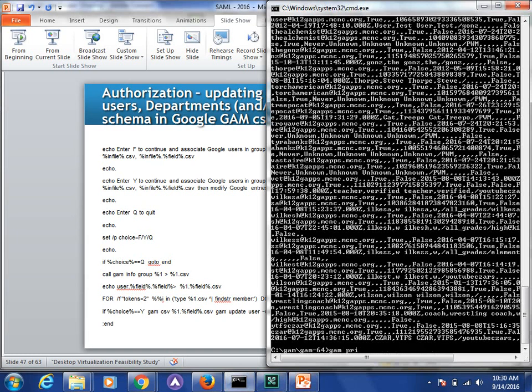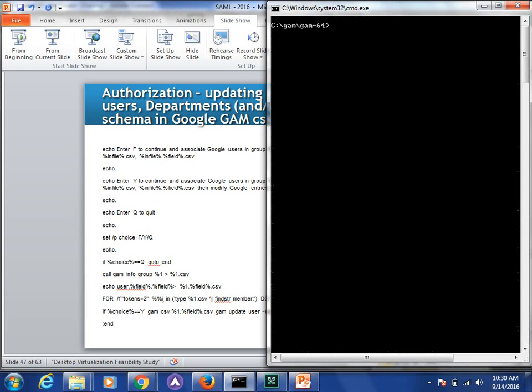Okay, so I'm just going to do clear screen. And if I execute my DOS bat file with no parameters, it gives me a user error, okay? And in this case, I want to take everybody who's in a teachers group and give them a mapping, MCNC.org. So anything in my teachers group, I want to map them in my custom attributes using GAM. I can call them all teachers or something.